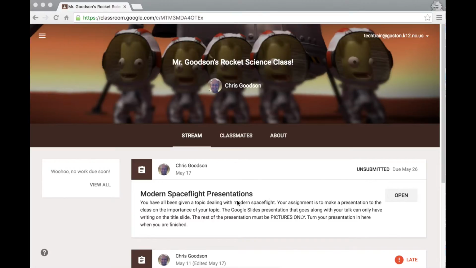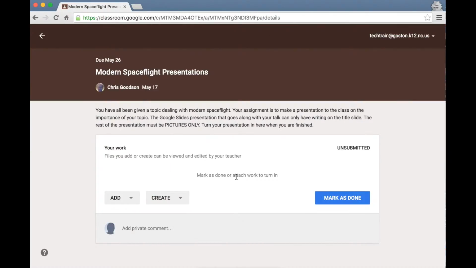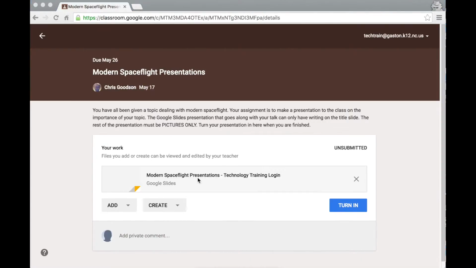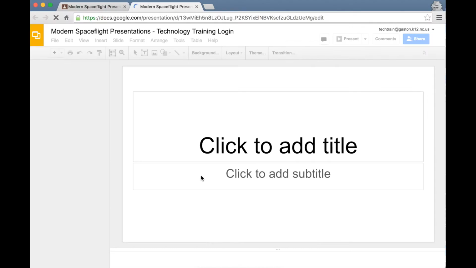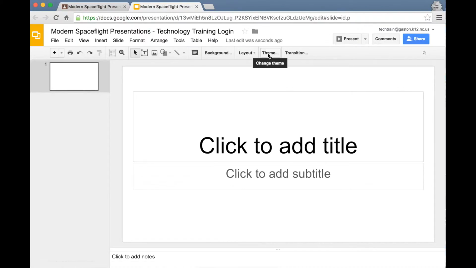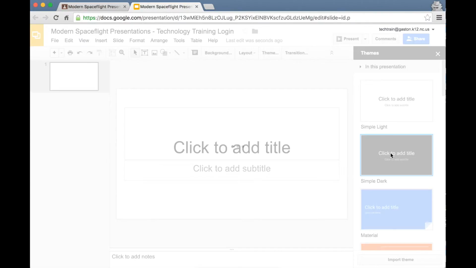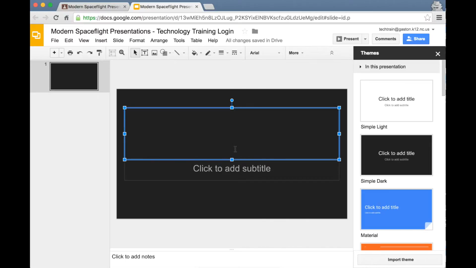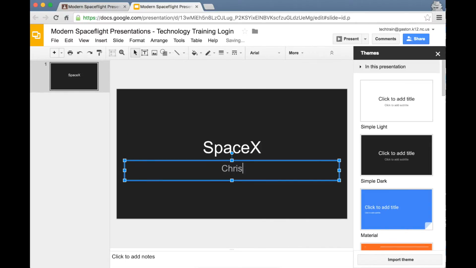The student would start out by reading the presentation, in this case on modern spaceflight, and they're going to have a topic. So they're going to go to Open, read their instructions, and then they're going to create a new slideshow by clicking there. Once the slideshow pops up right here, they're going to click on it to open it. And we have our blank presentation. We need to pick a theme. I'm going to go with Simple Dark, and they can put in their title and their name.